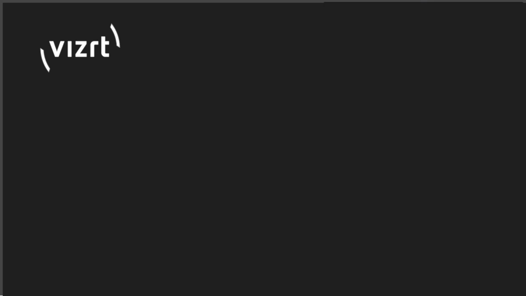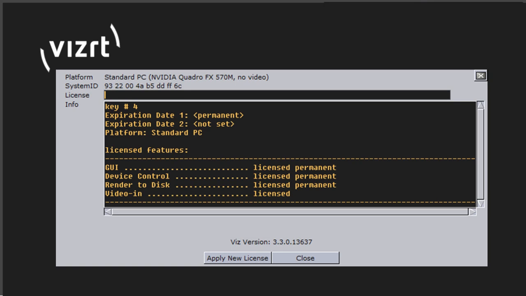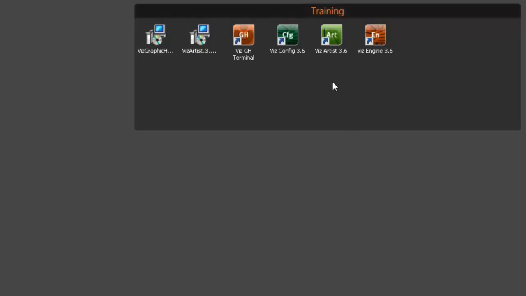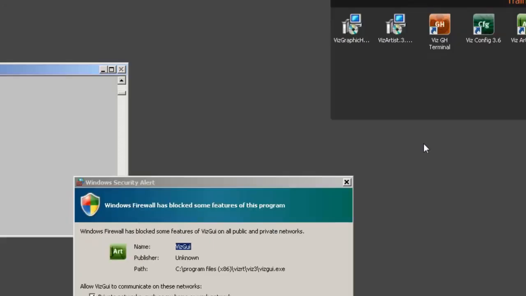Also, once you've started up Viz Artist, you may see a screen indicating that you don't have a valid license. If you don't have a valid license, you can get one from your local Viz Artist support, or we need to make sure to apply your license string. The third thing I'll go over with you in just a moment. Let's go ahead and start up Viz Artist.